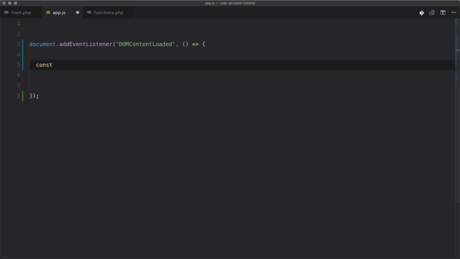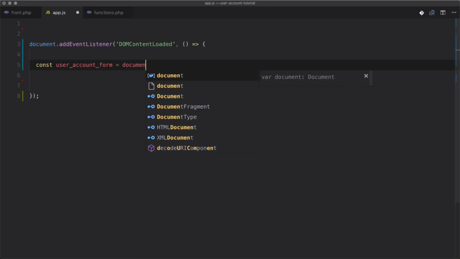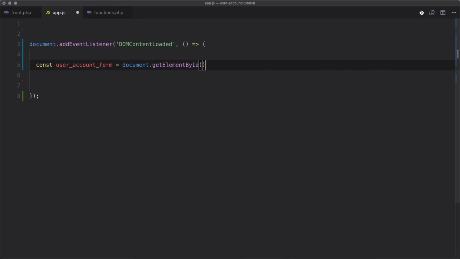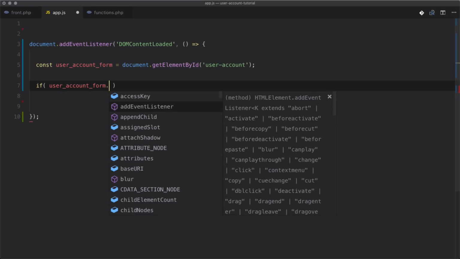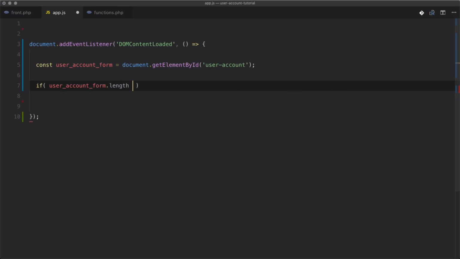So we're going to say const userAccountForm is equal to document.getElementById, and that's going to be user account. Just want to make sure we're dealing with the right thing here. And if the user account form actually exists, so let's just check for a length here. Run into so many situations where you're starting to deal with a DOM element that doesn't exist, and then all sorts of errors happen.